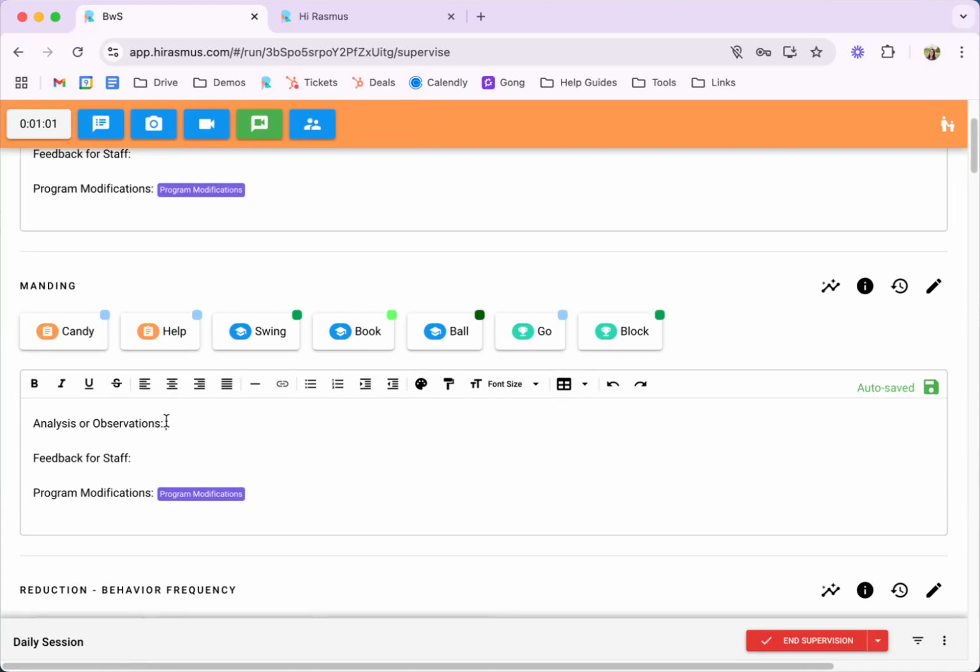All the text that's here is a template you can set up in your settings, and that allows you to customize what information you want to fill out during those sessions, or you want your staff to fill out. So I can watch that data being taken live right there and see the trial count go up as they are taking data. And I can make any analysis, observations, give any feedback to staff. All of this will be able to populate into my supervision note.